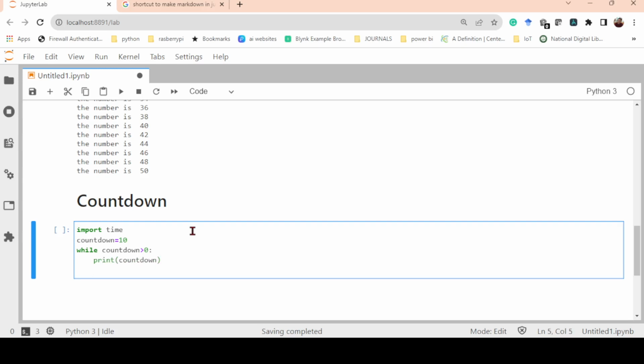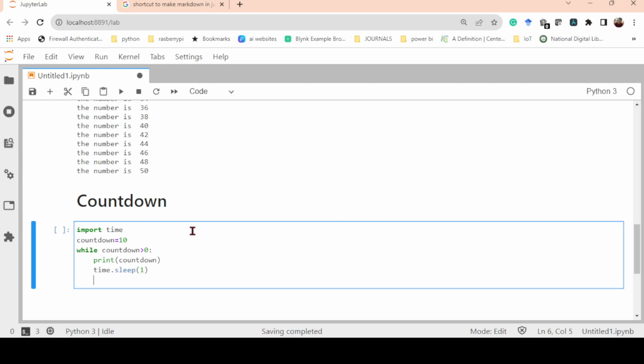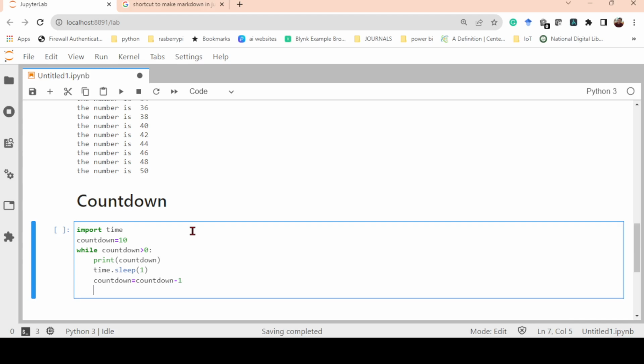Now after that, I want this to wait for some time, then print the next value. For that I need time.sleep. This is a function that can wait for some time. How much time? In the bracket you give 1, that means it will wait 1 second. After that, I need to change the value of countdown for the next iteration, when the while loop continues. So I'll write countdown equals countdown minus 1. Every time it will decrease by one, and it will go on as long as the value is greater than 0.